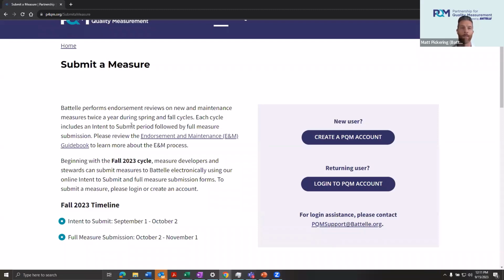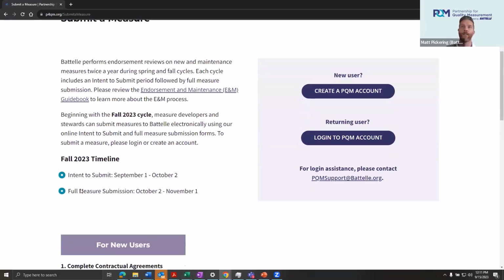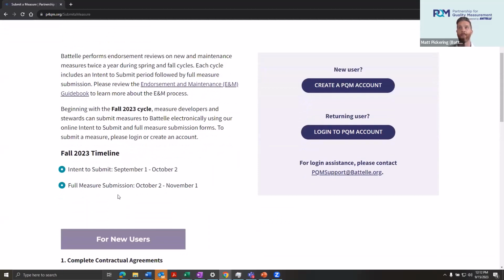But there are some more clarifications that we've provided in the guidebook related to E&M committee structure, subject matter expertise, and just some other potential clarifications in there as well. So this link will have the new guidebook posted the beginning of October in anticipation for the November 1st fall 2023 full measure submission. You'll then also notice the fall 2023 timeline, the dates that Brenna had mentioned, what we discussed. The intent to submit portal is actually open now. So you can actually log in and submit your intent to submit, which we'll screen share here in a little bit, for the fall 2023 cycle.